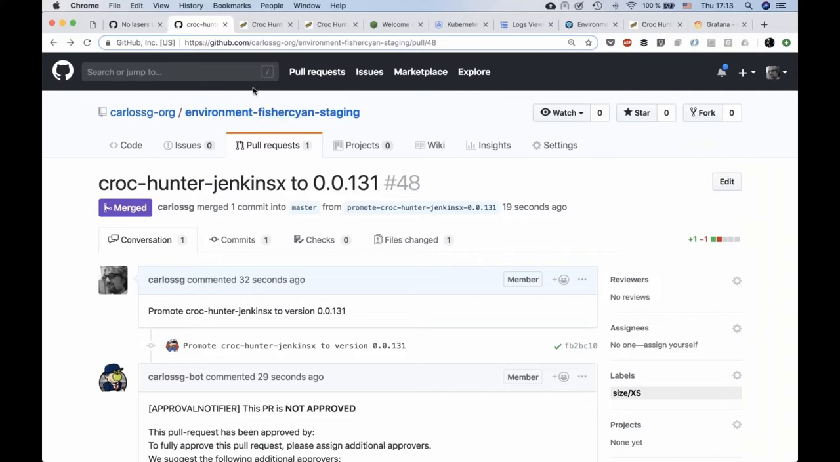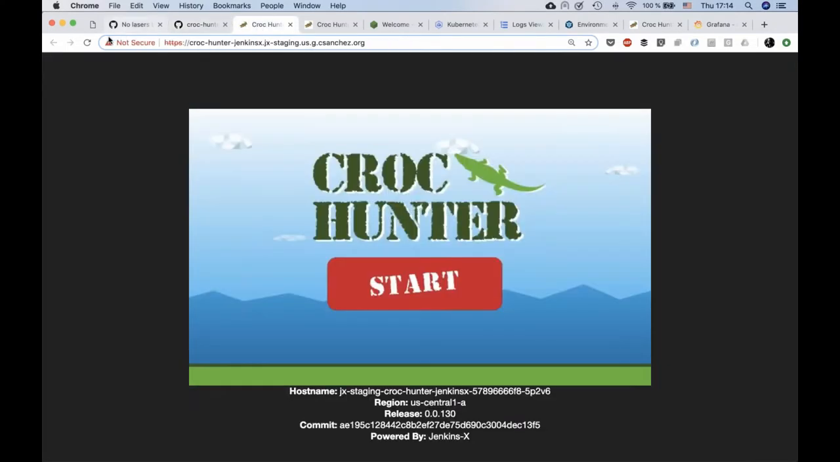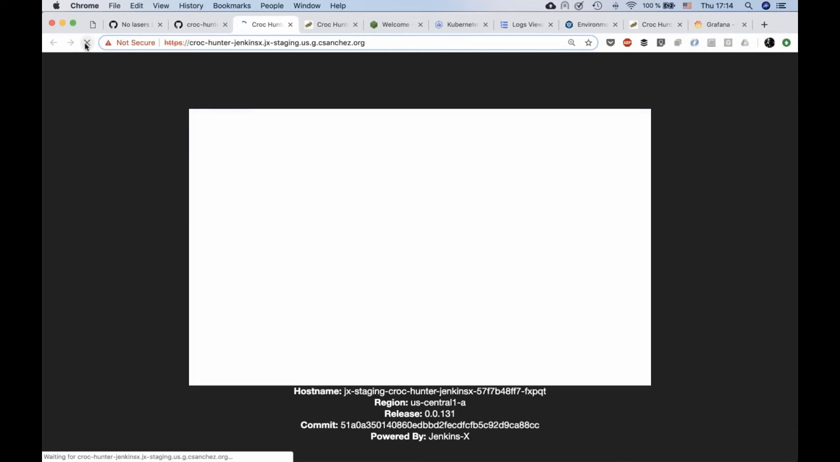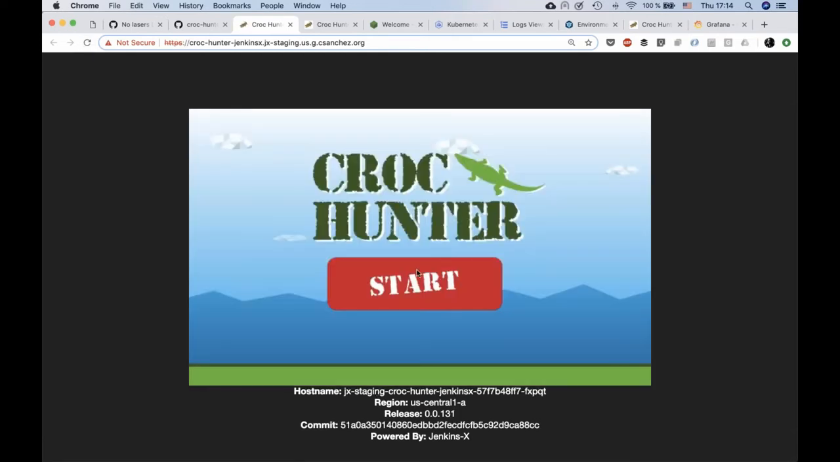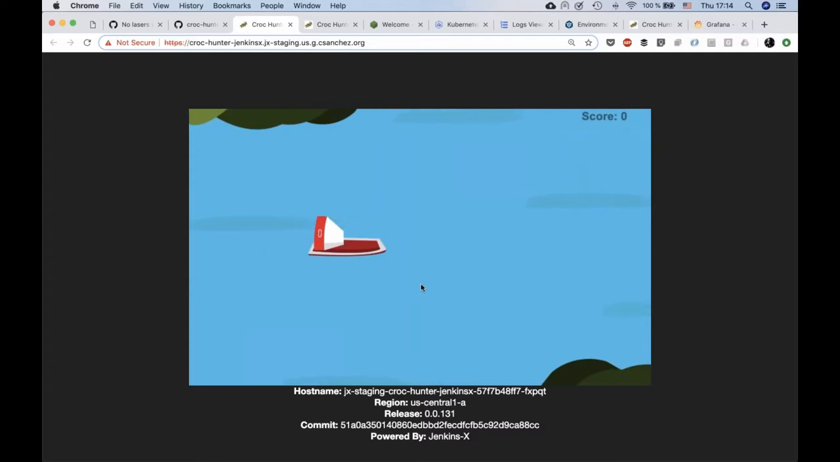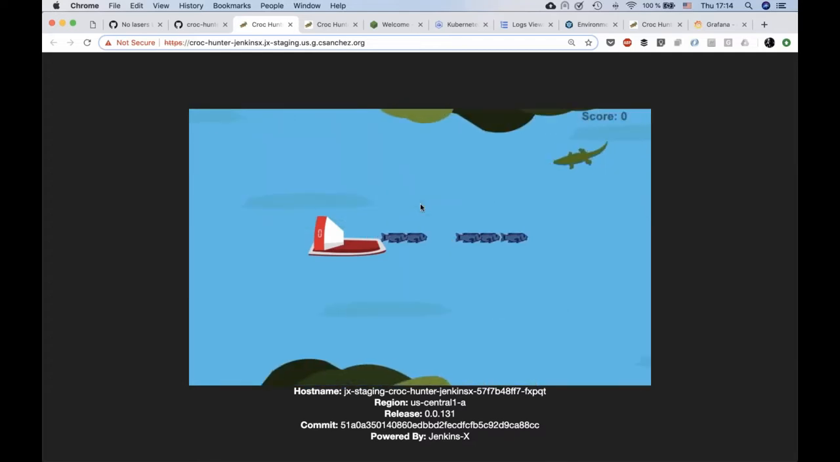So my cluster always looks like what is defined on Git. And that's the tenet of GitOps. Git is the source of truth. So let's see in one second, there it is. So I have released 00131, and that's the version that includes the pull request I made.